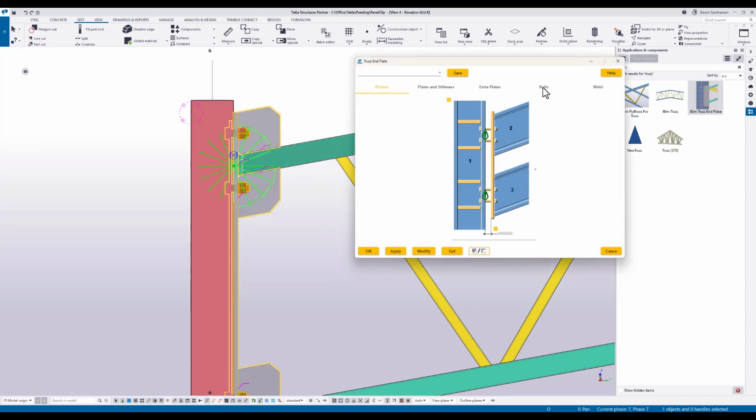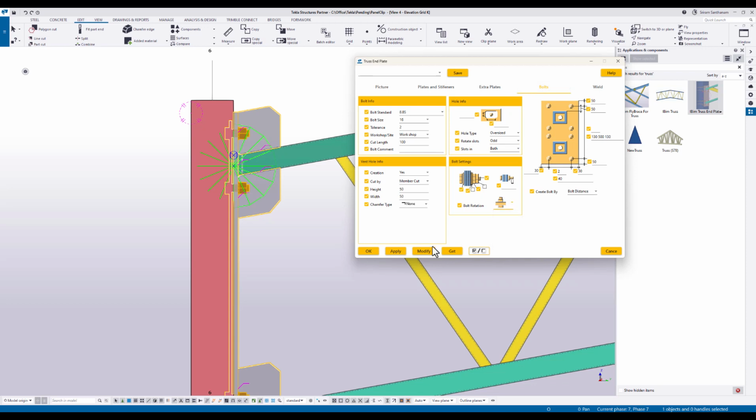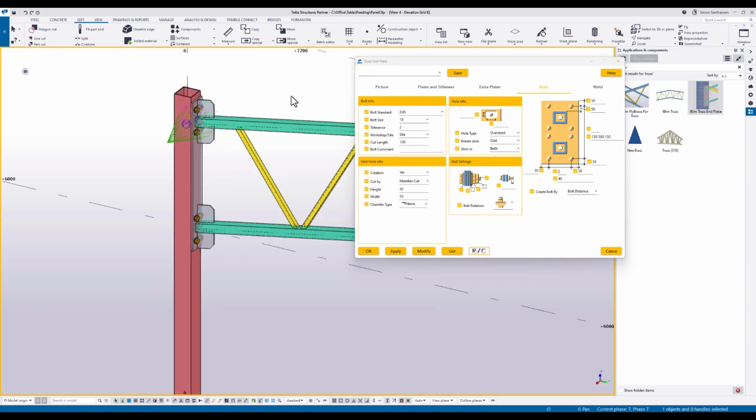Yes, of course, you can change the rotation of the bolts, and you can increase the cut length. As you have seen so many options inbuilt, I'm sure this is going to be a huge time saver if you are going to use truss in your project.